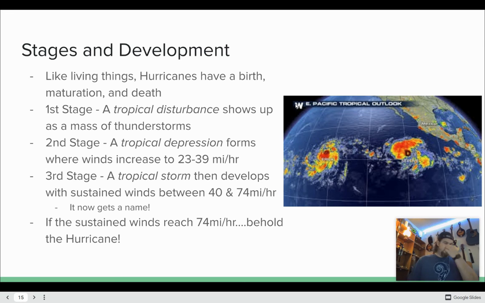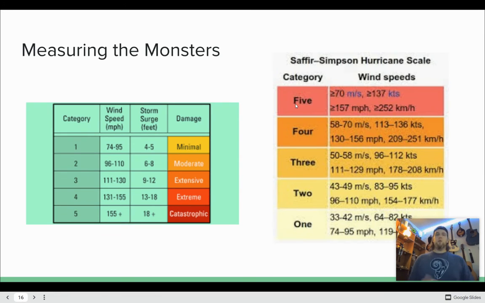Before, they might call it tropical depression 19-A2. That doesn't sound very fun or exciting. But once it starts to hit that area where it's getting between 40 and 74 miles an hour, now it gets a name. Now it's Tropical Storm Jason or Tropical Storm Cindy or something like that. And we'll get into how they name it in just a little bit. And if the sustained winds reach 74 miles an hour, behold the hurricane. You have a hurricane in its entirety. And so these are ways that we measure these monsters.